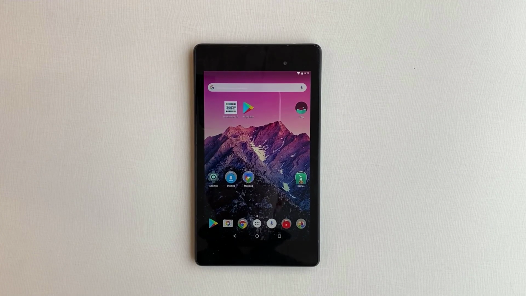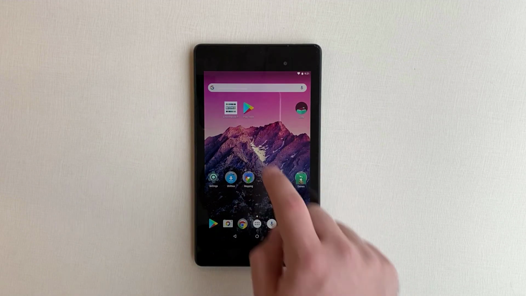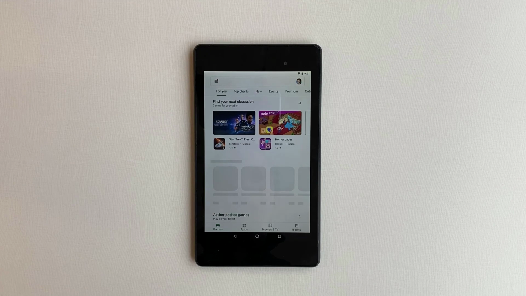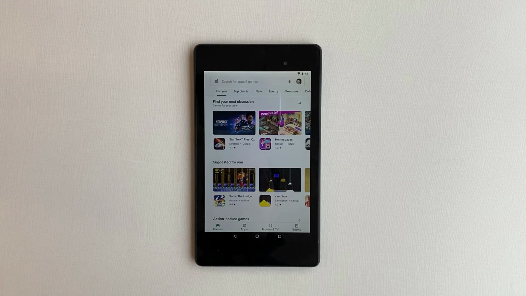On this Android tablet, I want to show how you can download and use the Overdrive app for Lincolnwood Library eBooks. This is an older version of Android, but most of the things will be the same. So from your home screen or your apps screen, you want to find the Google Play Store and open that up. This is the application that allows you to download other applications.